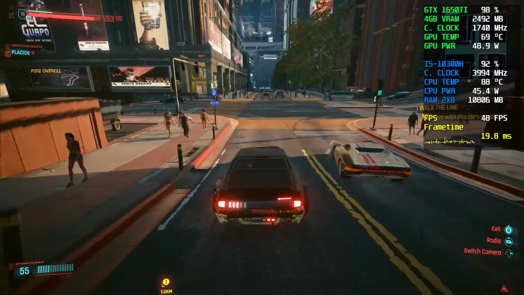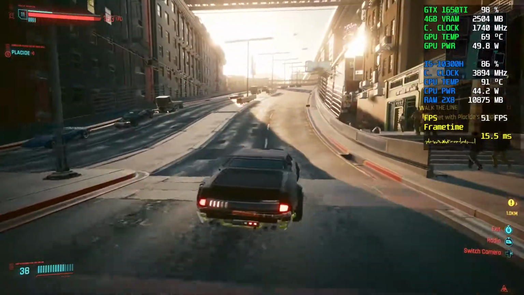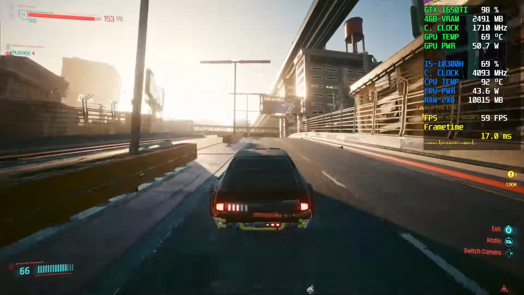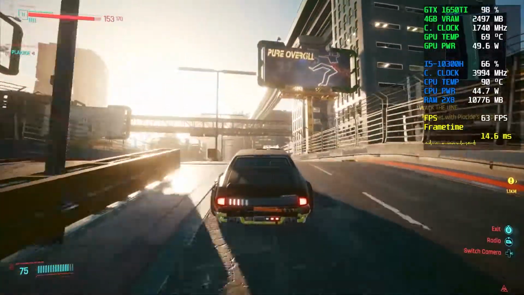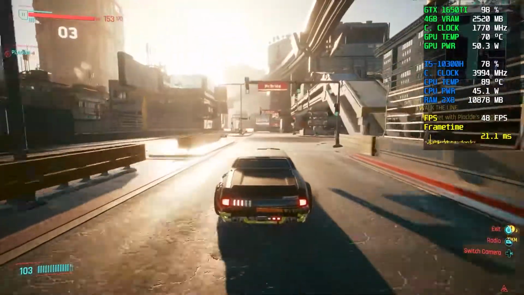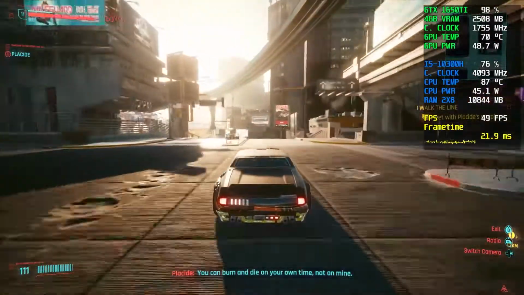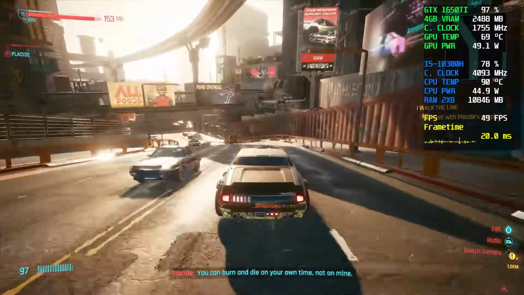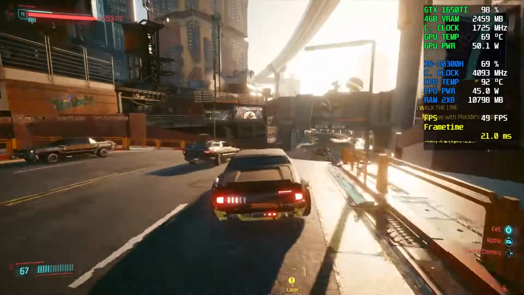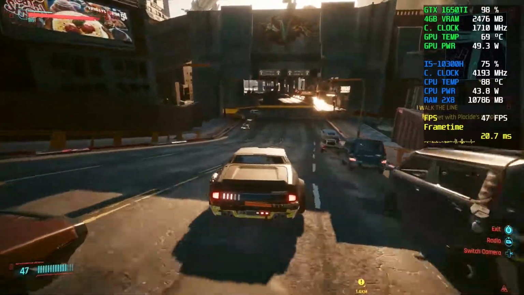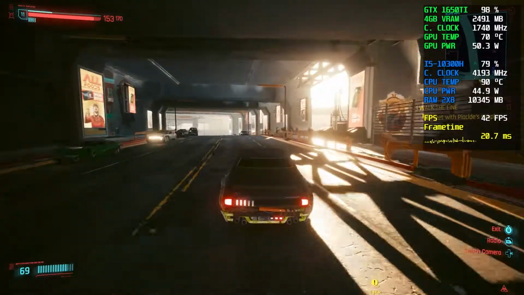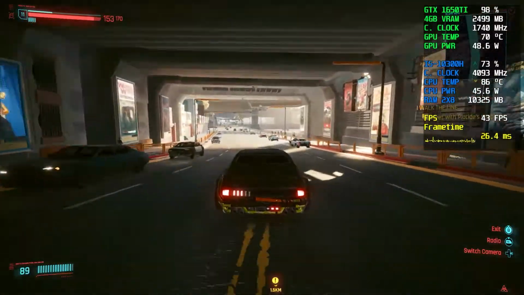It's because after the update the game has increased CPU utilization. You can see the game is using almost 60 to 75% of the CPU most of the time, and because of that there is some hike in the CPU temperature along with the CPU power. The CPU power TDP is 45, but sometimes for a few seconds it will go up to 48 or 52, and because of that there is a sudden spike in the temperature.